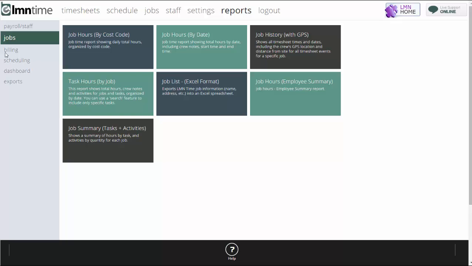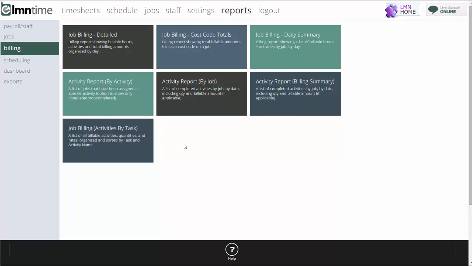If it's billable work, so if it's activities that you've flagged as billable, or it's tasks that you flagged as billed by the hour, you can run the job billing report or activity billing summary, or even activities by task billing to get a printout of what needs to be billed for each job in a certain date range. Now that's only going to be useful for stuff where you have set up billable activities or you do work by the hour.